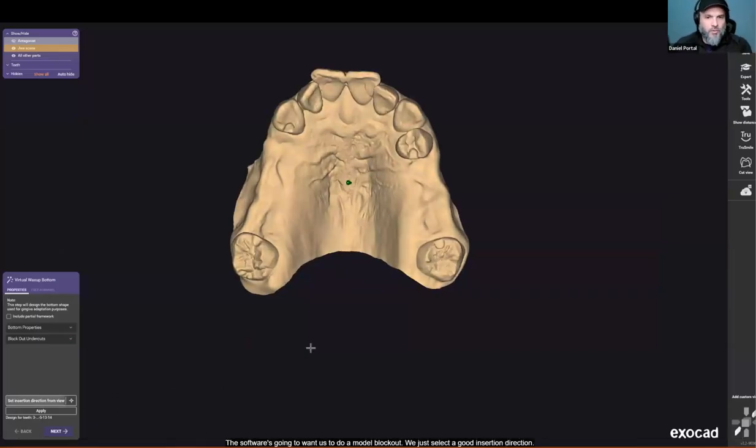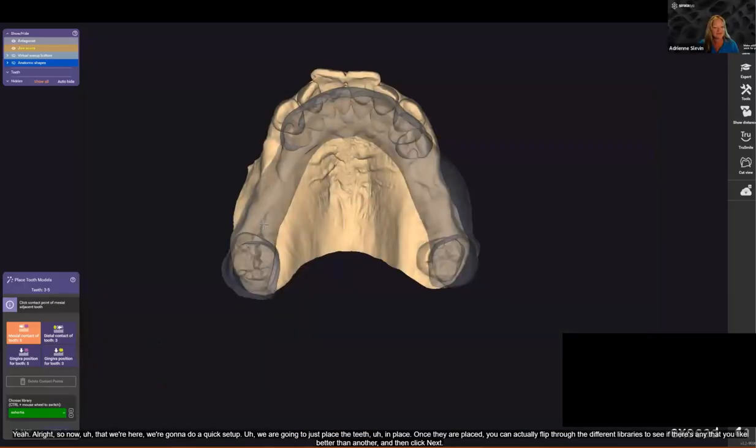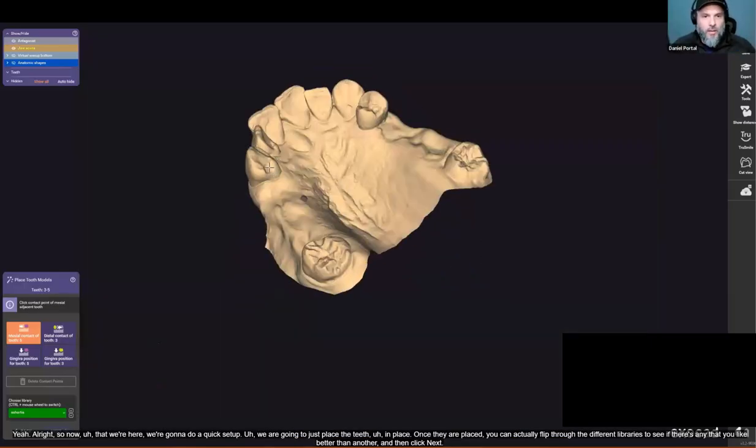So the software is going to want us to do a model blockout, where you just select a good insertion direction, and then we tell the software next. The module that is necessary is the partial denture module to be able to do this, and the denture module. You need both.